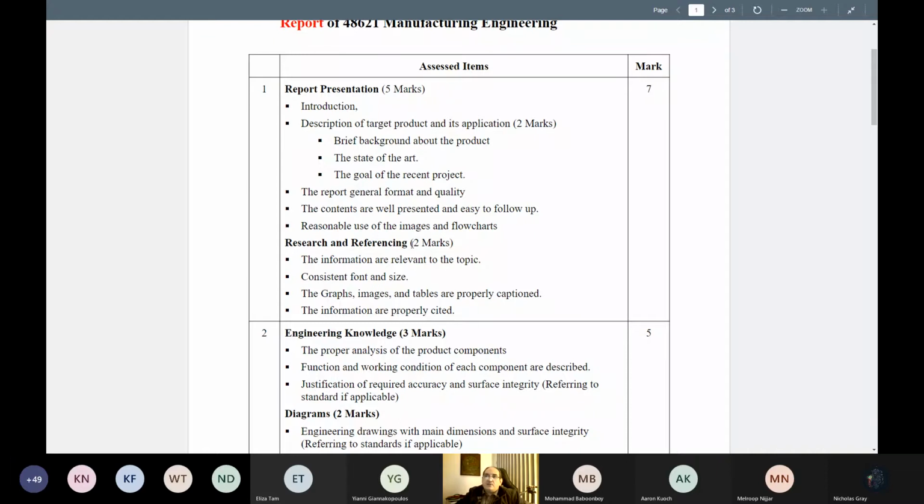For the research and referencing, you are going to have 2 marks. The information should be relevant to the topic, with consistent font and size, and the graphs, images, and tables should be properly captioned. And also the information should be properly cited.